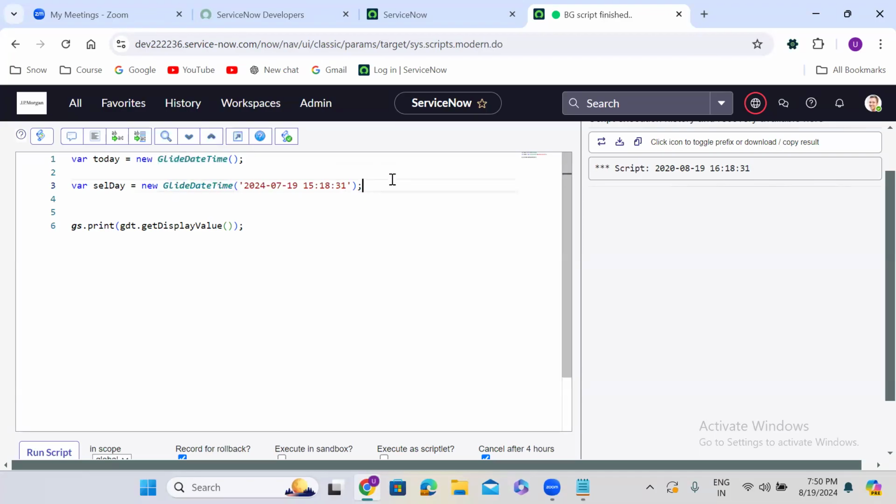Okay. So after taking the date difference, you will get the date difference in seconds, guys. If you get the date difference in negative numbers, negative seconds, then the selected date is in the past. If you get any positive number, that means the date that you have selected here is in the future.